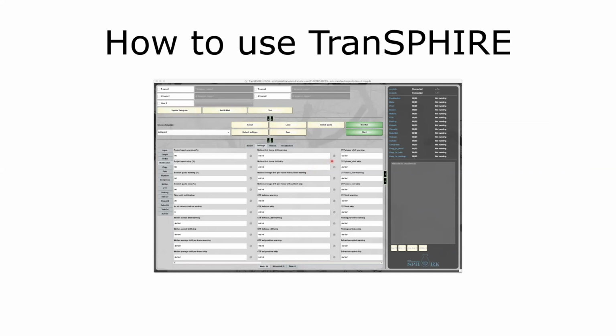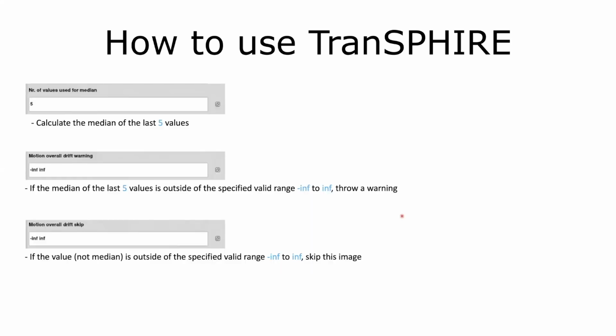Now let me tell you about something more complicated, or at least it looks the most terrifying, and this is the notification tab. So you see a bunch of settings here, which might make you think, what the hell, but it's actually not that scary. So let me break this down for you. Here, a number of values. You have the setting number of values used for median. This is set to 5 by default, and this means that it will calculate the median for every value of the last X, in this case 5 values.